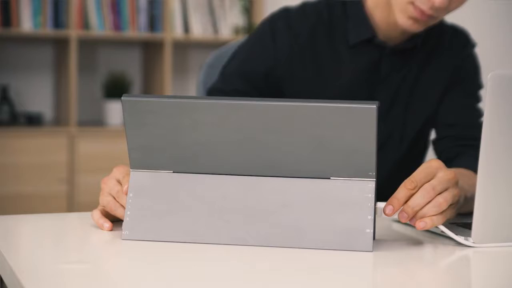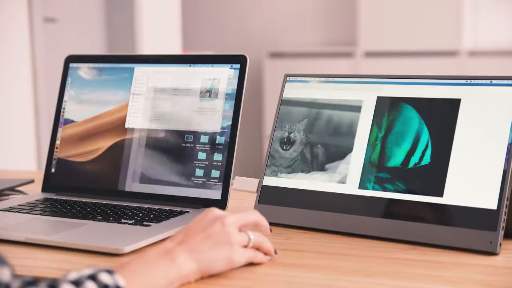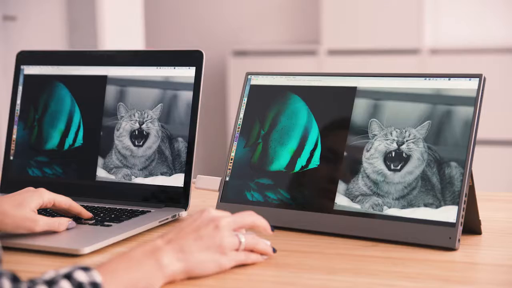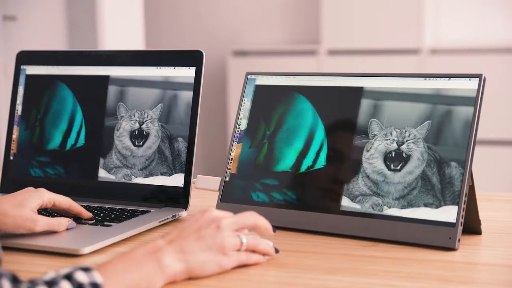Just plug and play. No need to install any software. You can either extend your monitor to get a better overview or mirror your screen so you can share with colleagues or clients.